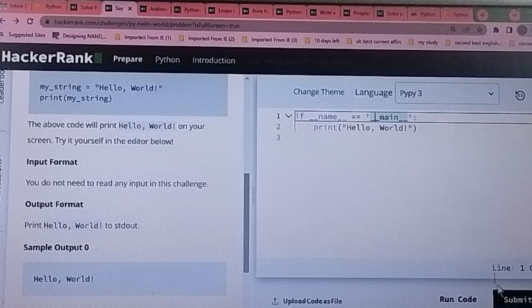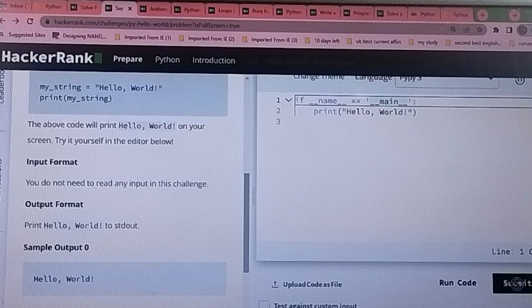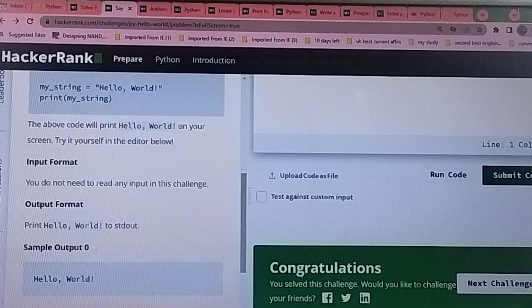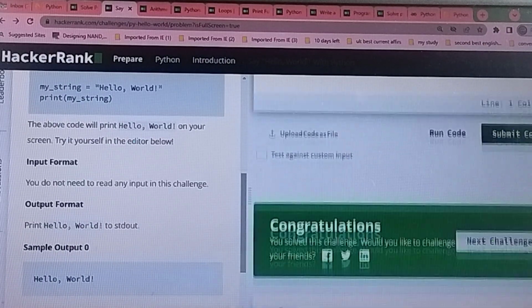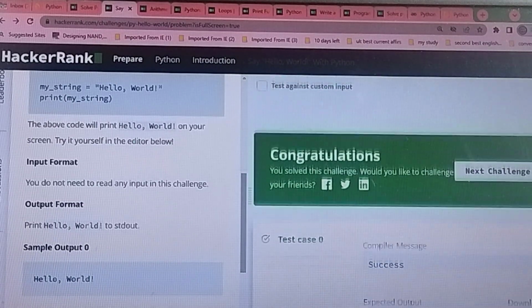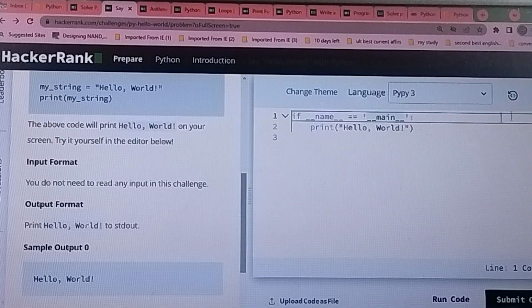Now if you submit the code, the processor is very slow and the internet connection is very slow. This is a problem. Once you submit the code, see what will happen. So we got the answer. Now see, we got the answer. Such a message you will get.